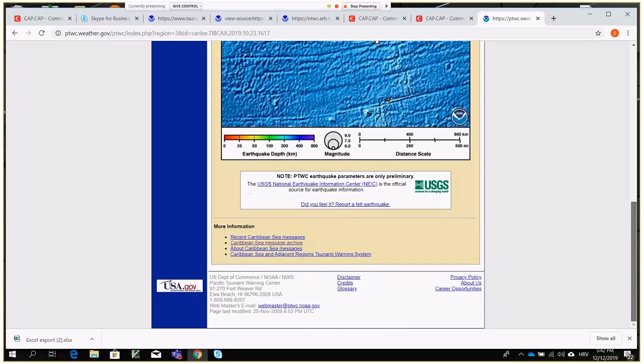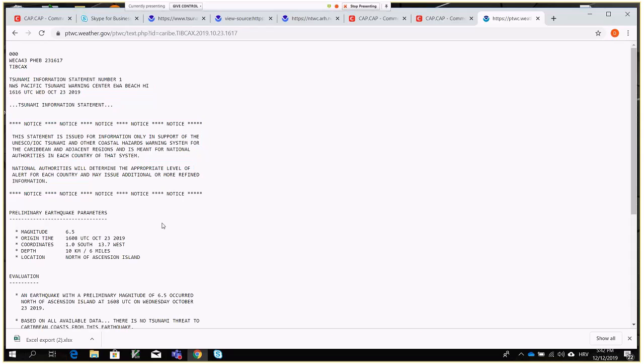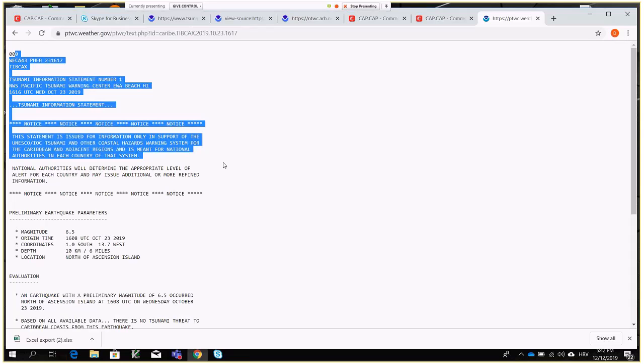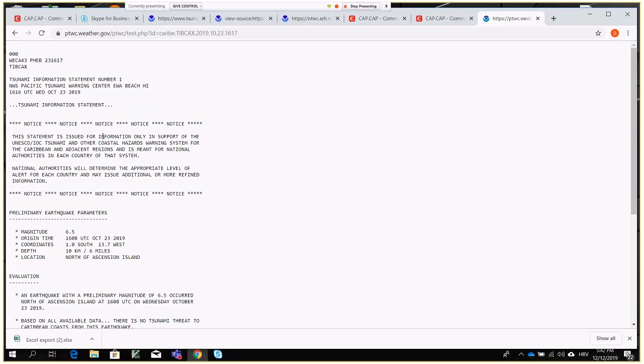So that's what I would always advise you to do. And here, if you click on the message text, it will be nicely formatted. Unfortunately, the information that we read in this automated job doesn't have this formatting. Everything has been joined into a single line. So that's why I would always advise you to really go and open the original tsunami warning on the site.